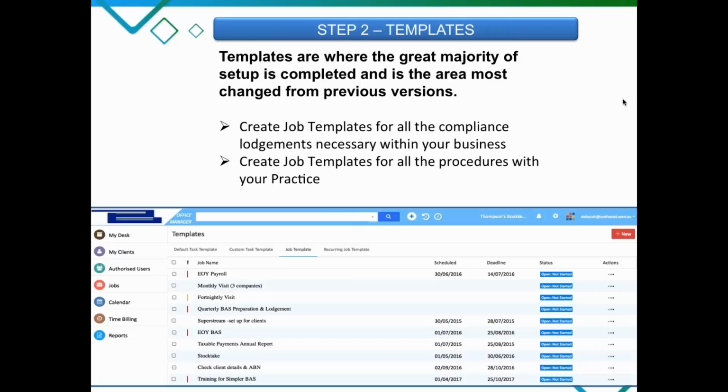So you can create job templates for all your compliance needs. You can name them however you like, and you can create job templates for all the procedures within your practice. So you'll see I've got some there, obviously end of year payroll, it's a big thing. SuperStream set up for my clients. So that's a reminder that I do need to go and do that, which I have done already. But things like stock take, training for Simpler BAS.